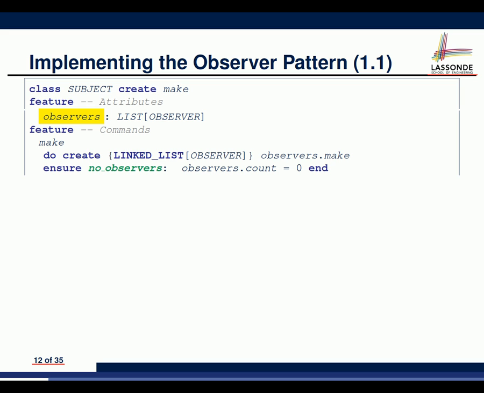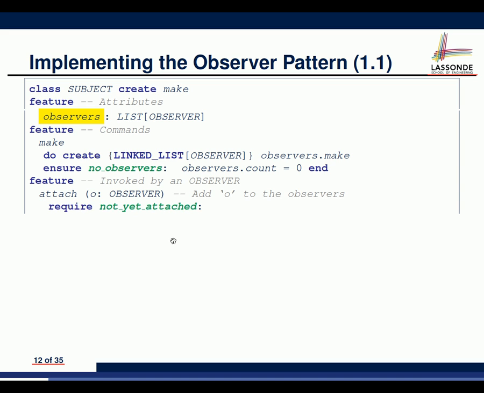Okay, that's easy. So now let's just do one together. Let's say I want to attach or I want to subscribe. Let me just use the attach and detach words. Attach is going to add a particular observer over here into the list. Okay, so now what should be the precondition? The precondition, let me give you a tag, not yet attached. So what should I do over here?